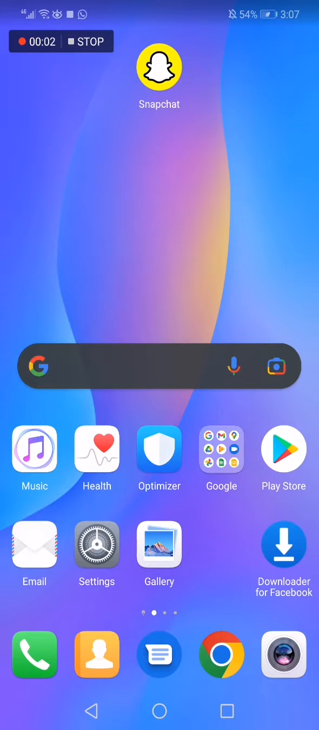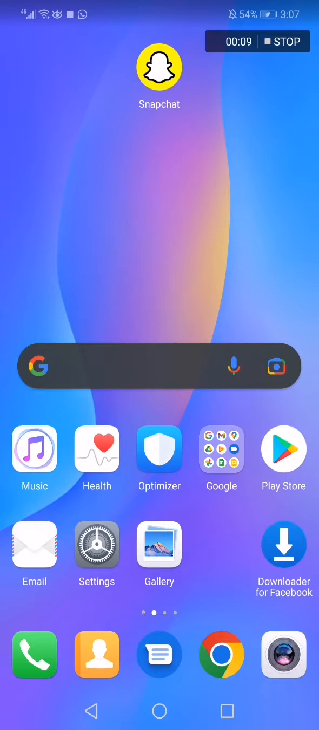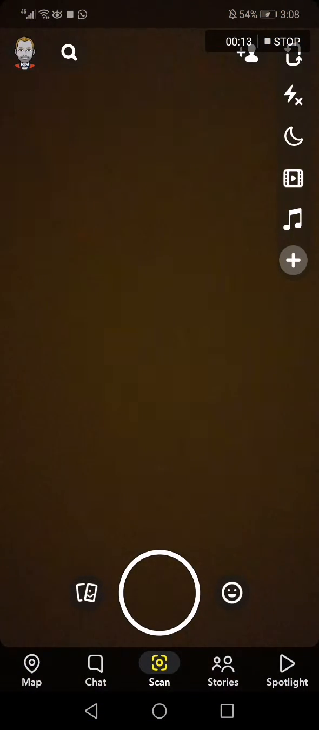How to share your Snapcode to Facebook directly on Snapchat app. Hello guys, in today's video I'm going to show you how to share your Snapcode to Facebook directly. So all what you have to do is simple.